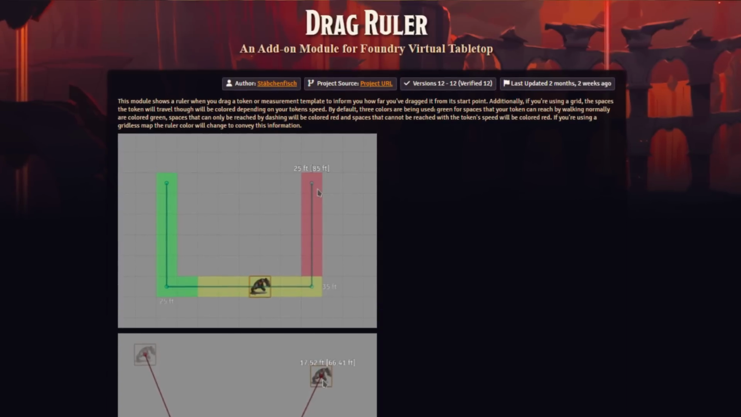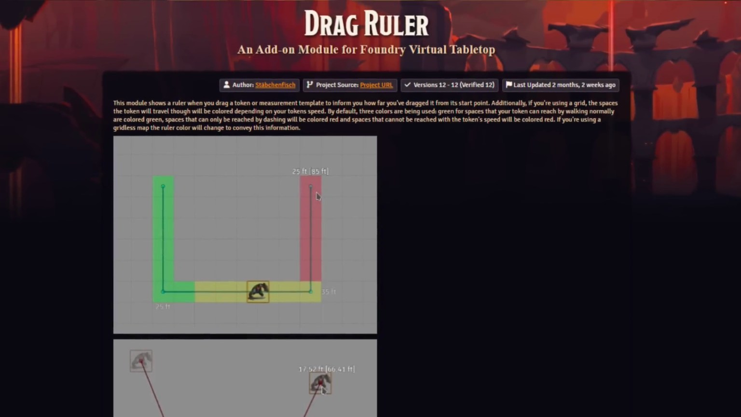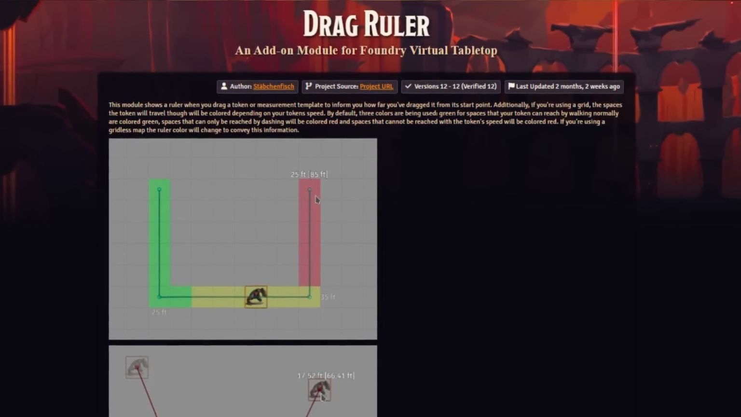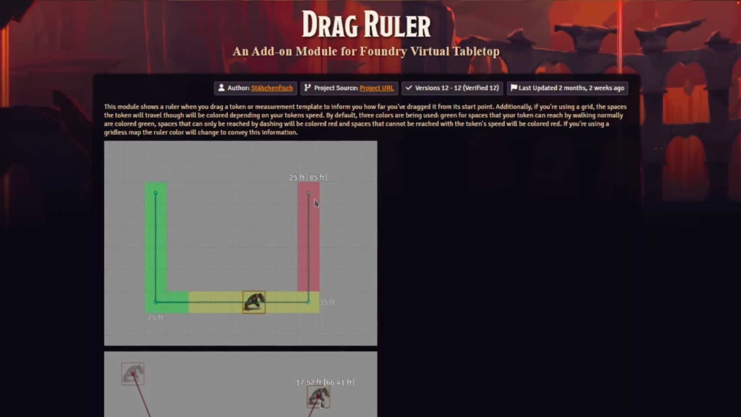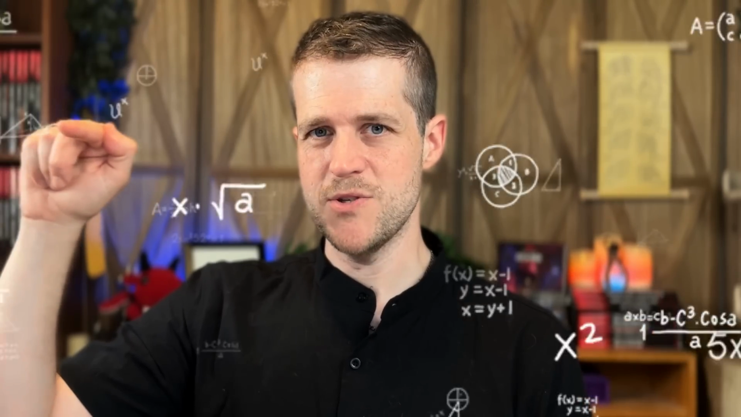A tool like Drag Ruler on Foundry is really useful for being able to count the distance that everybody is going, taking into account any optional rules you might be using. Me personally, I'm a big fan of the old alternating 5 and 10 feet for diagonal spaces so that circles that you draw and movement that you draw both cover the same distances.